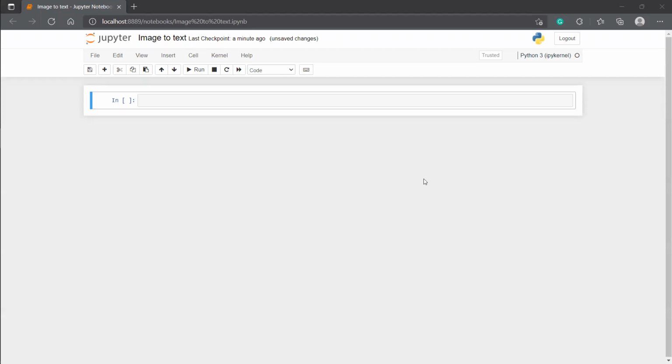So first we need to import PyTesseract, which is the library to convert from image to text. So let me import this PyTesseract, and yeah, it is imported.